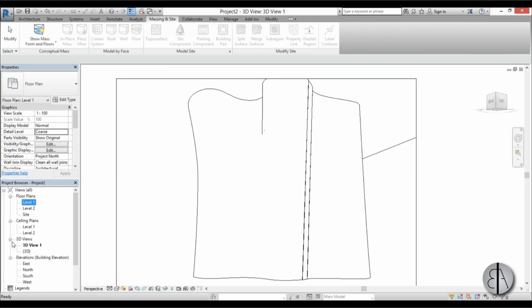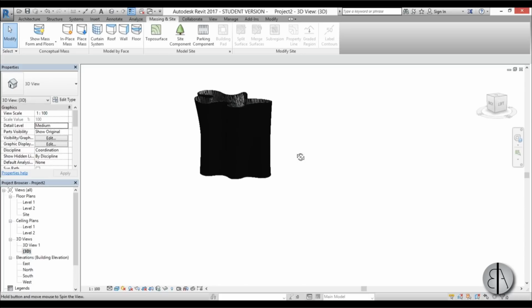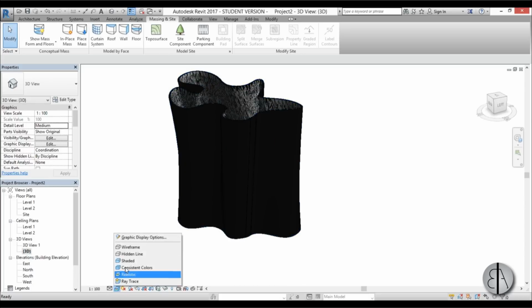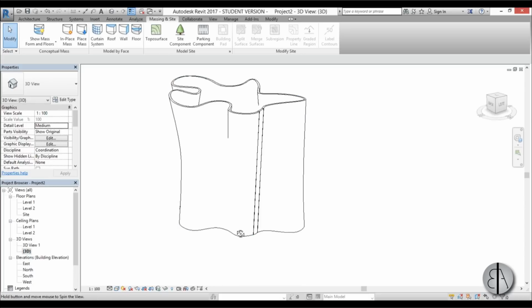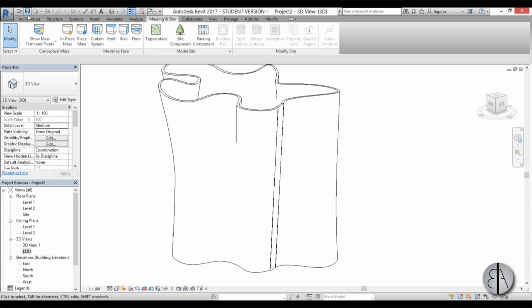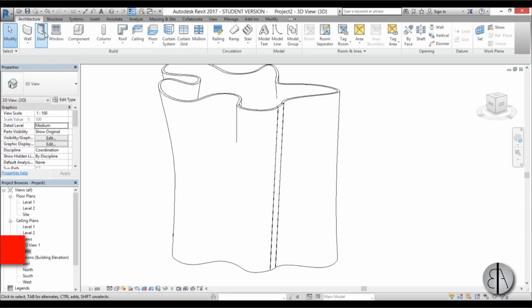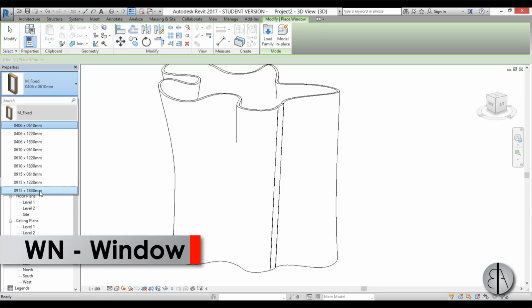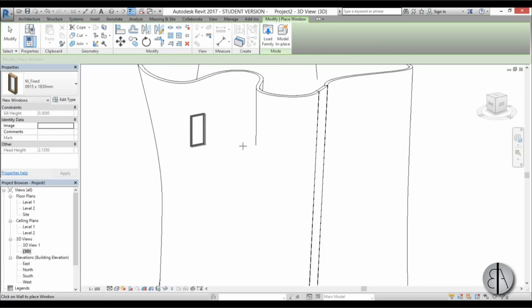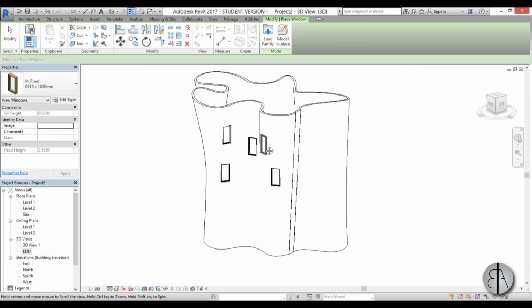And now I can go back into 3D and you can basically place windows. Let's just go back to hidden line. And you can place windows all over this facade. So you can go to architecture, window. Let's choose the biggest one. And you can just go about placing windows on this complex shape.